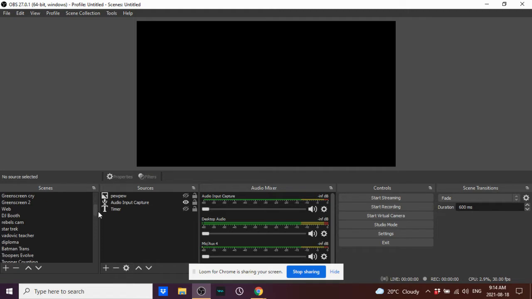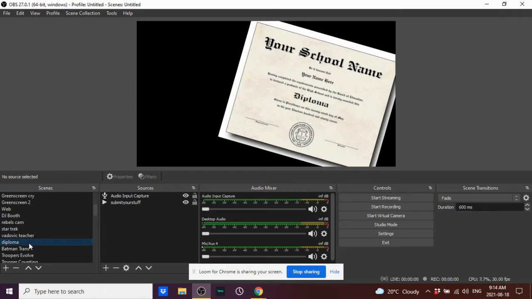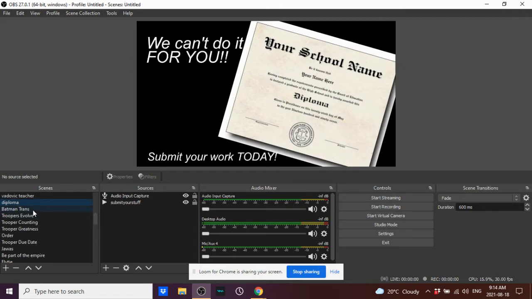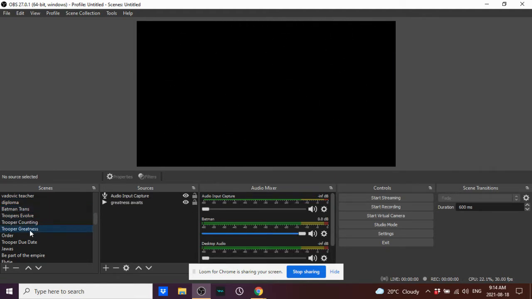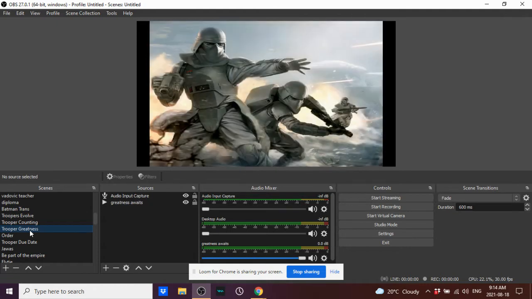So in a later video, we are going to have a video on transitions. So I'm going to click on this transition called diploma, and you can see that a video has popped up, and it is going to be different than, say, this Batman transition, which is going to be different from this Stormtrooper transition, so on and so forth. And you can see that every scene is going to have something different on it. And we're going to work today on building these scenes using the web camera.